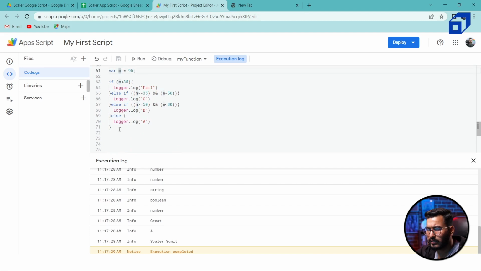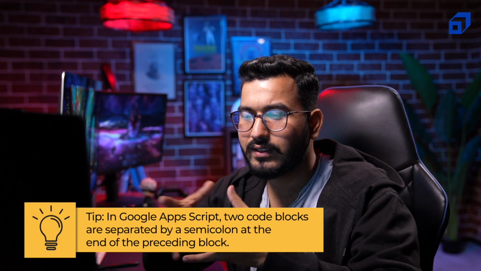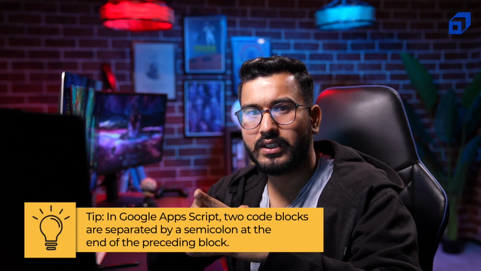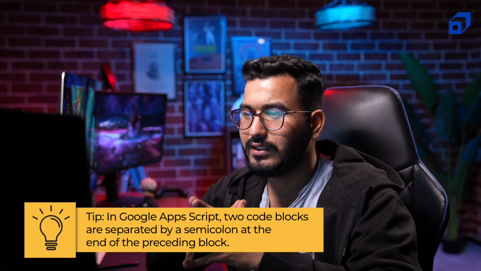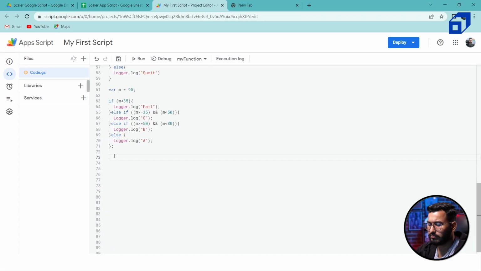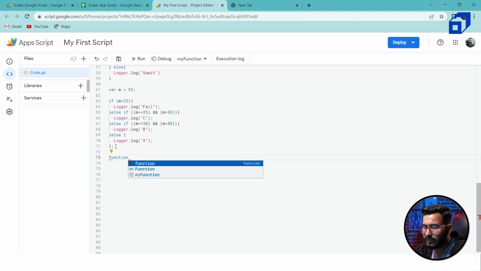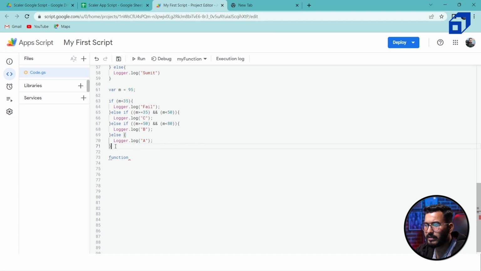How we can convert this conditional block into a user defined function? Very simple. So I wanted to write a function which can take input as marks and can return us whether a person failed or which grade the person obtained. So very easy, let's write down function. Now please remember one thing, if I do not mention this semicolon over here, you will get error, because while you are writing code in Google Scripts, you have to segregate one code block with another using semicolon.